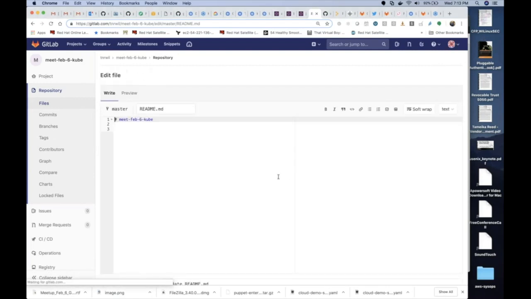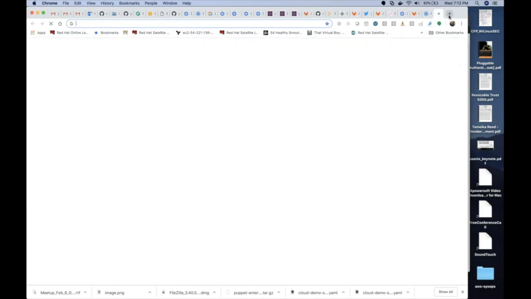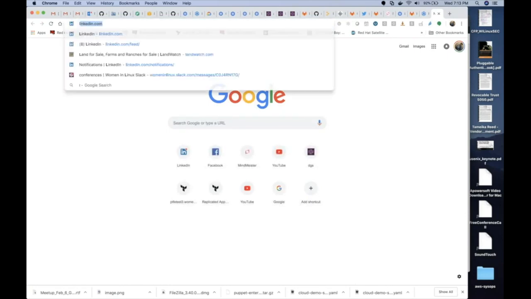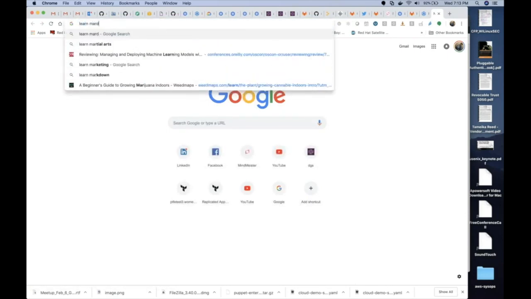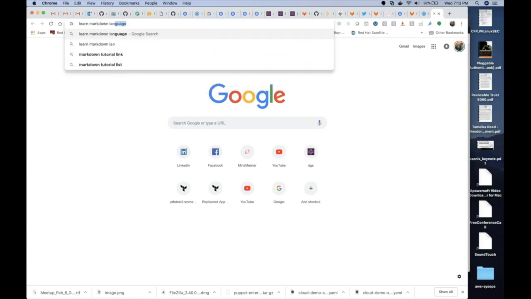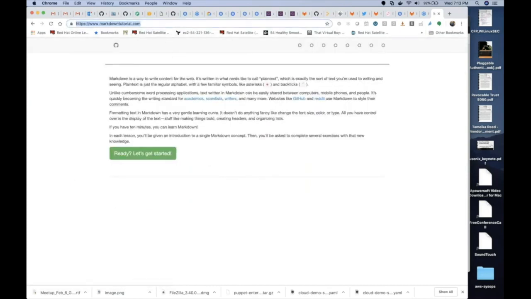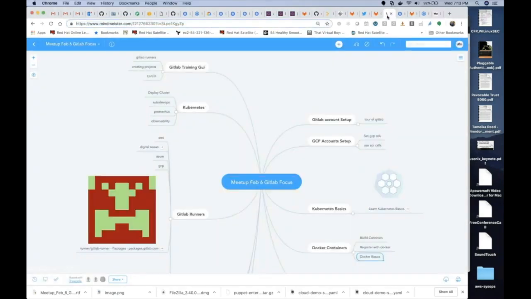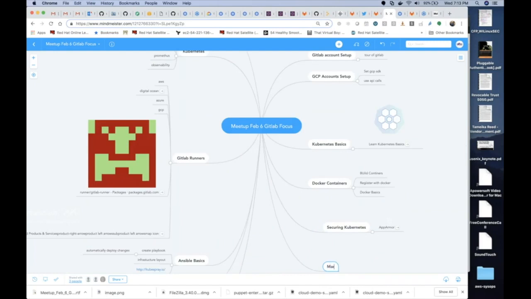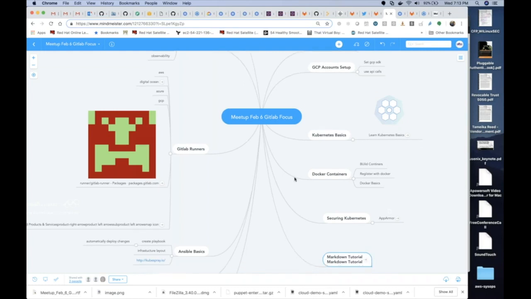and for those that want to learn Markdown language, I know Dion has a good link, and I think she's posted in the Slack too. But here's the Markdown tutorial. Let's go there, put it there, and then let's go back over here. Let's put down Markdown tutorial. All right, let's get back in here.